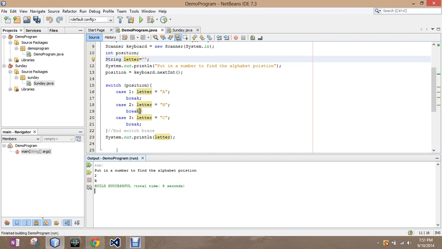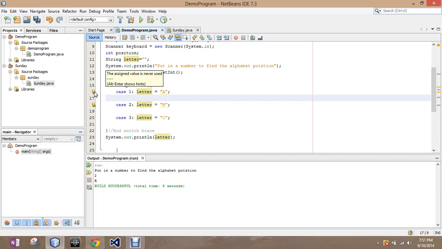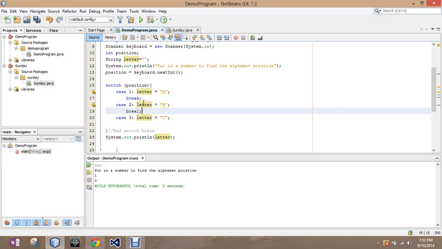Now, suppose I got rid of these words break in here. Watch what happens. If I get rid of the words break, it's first of all going to say it is never used because it just runs straight through then. So even if I type the number 1, it's still going to give me the letter C. So the word break, as described in the earlier video, is a key component to the success of switch case statements. So I'm going to pause it a second and finish it out, and then I'm going to show you one other thing.